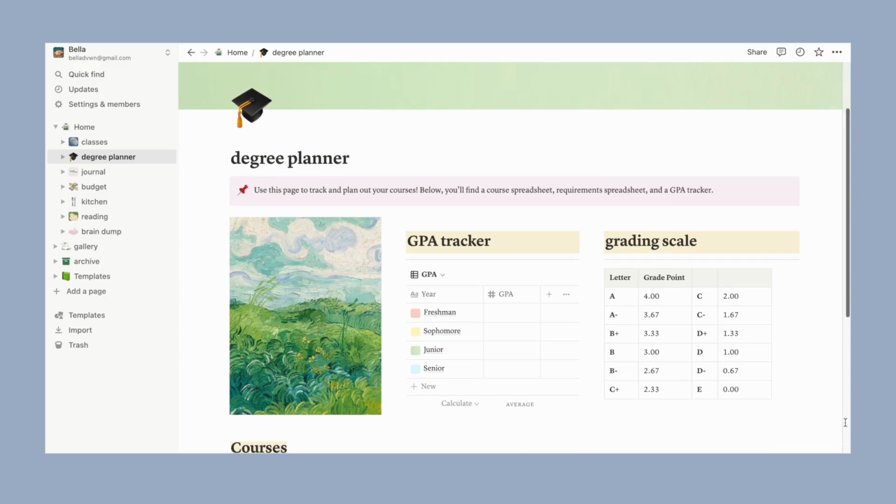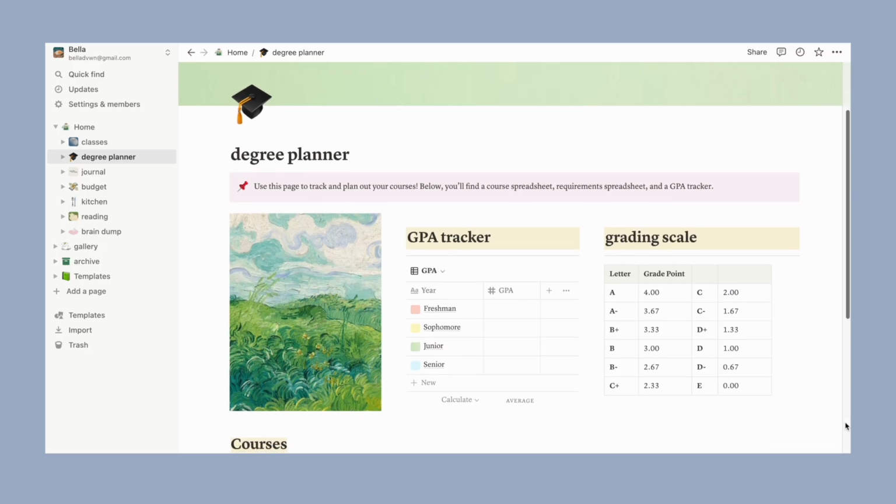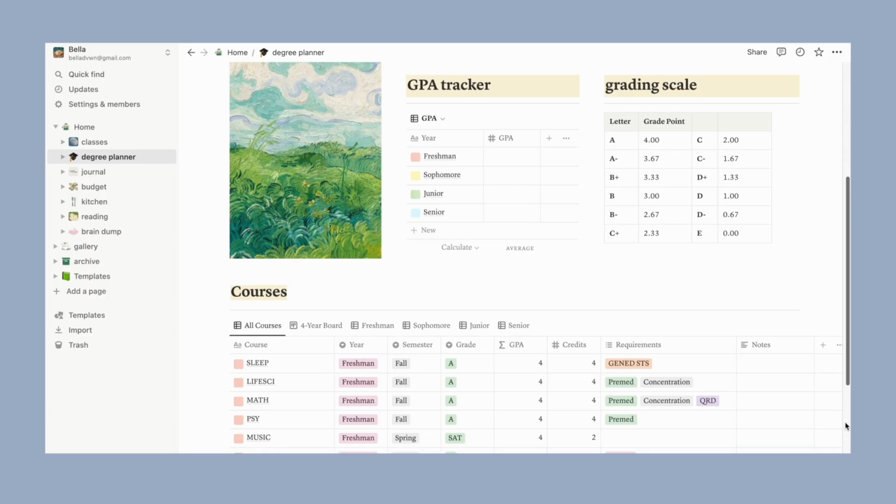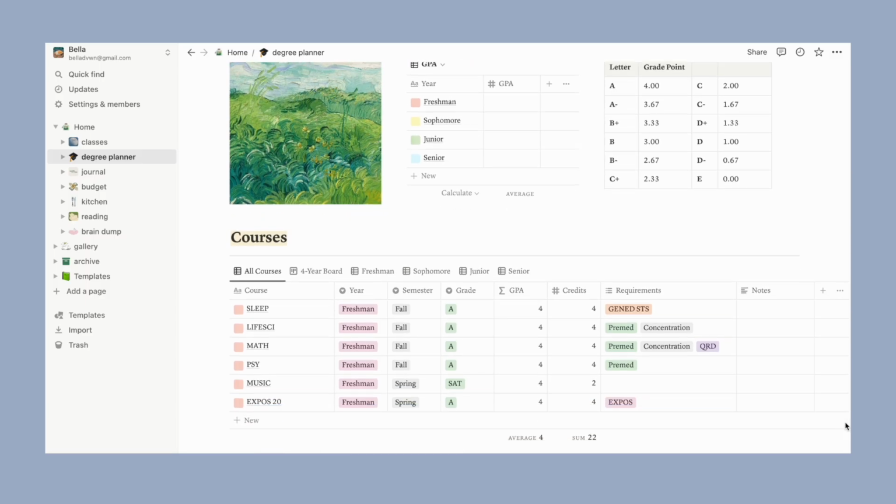Next to it is a grading scale used by the college. This one's just a simple table and not a database like the GPA tracker. This course tracker is the bread and butter of this page. I have 2 different tabs for seeing all of my courses and 4 more tabs on the right where I sorted the courses into different years.